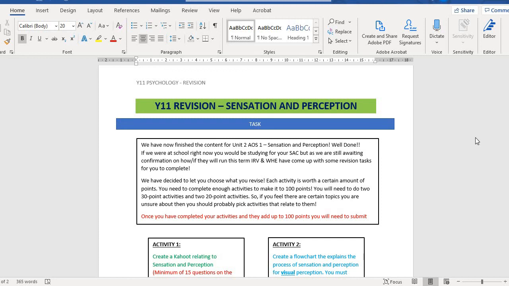Hi Year 11. So the weekly task for this week is actually a revision task, and it is a requirement. You have to do it. So now that we've finished the content for Unit 2 Area Study 1, which is Sensation and Perception, well done! If we were at school right now, you would be studying for your SAC.